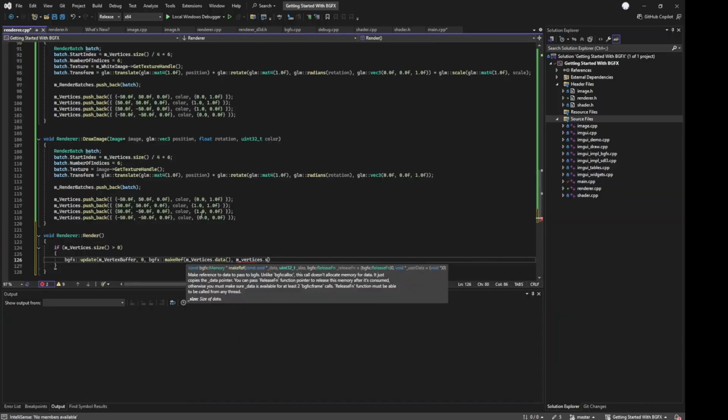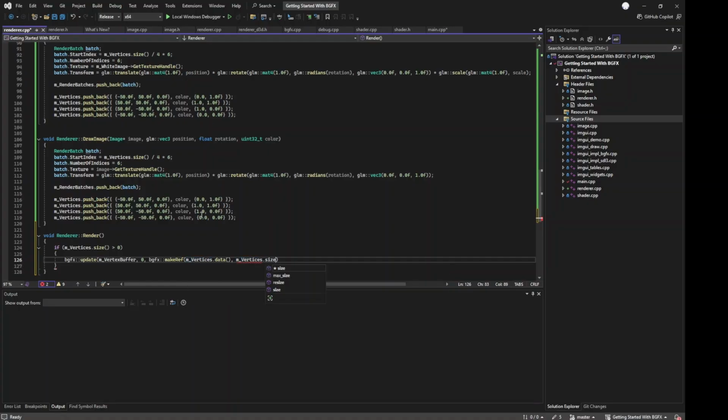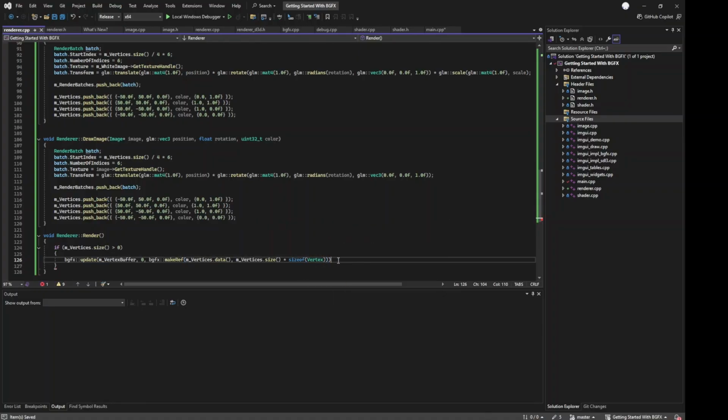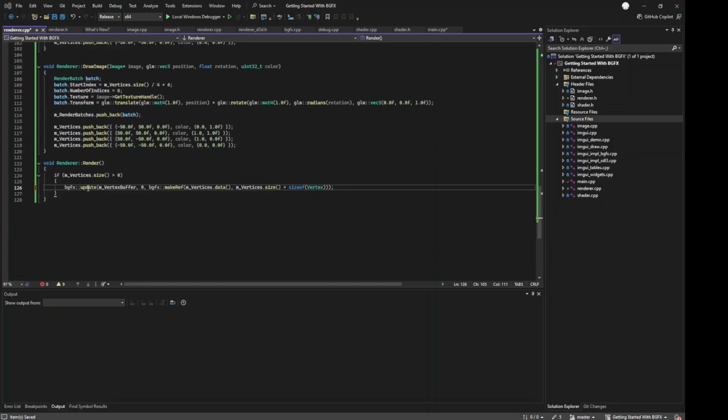Then vertices.size times the size of our vertex. And a semicolon. Okay, so what that does is every frame it will update our vertex buffer on the GPU with all the new vertices that we've supplied it in our vertices vector.